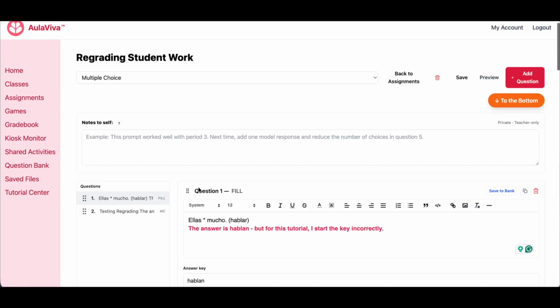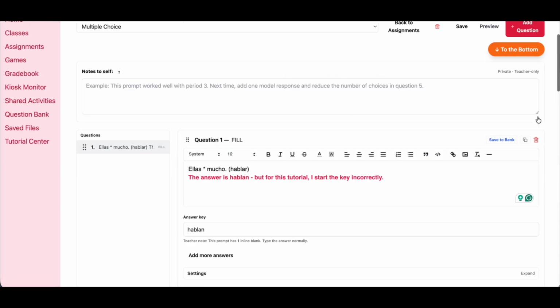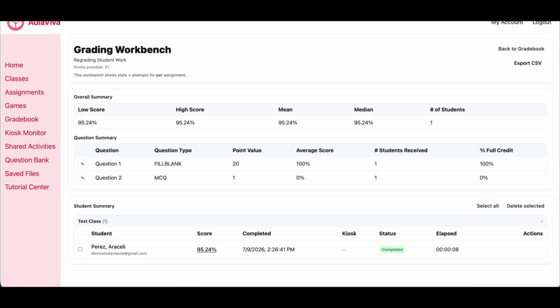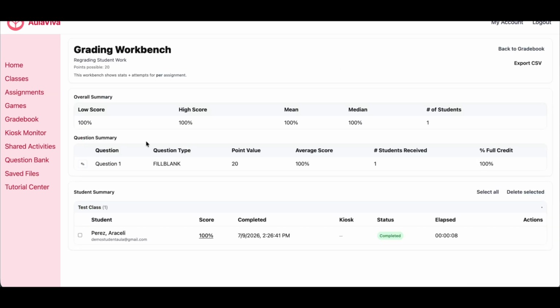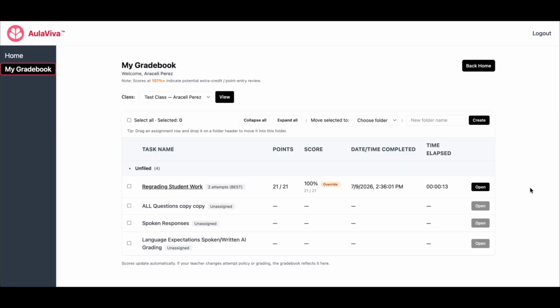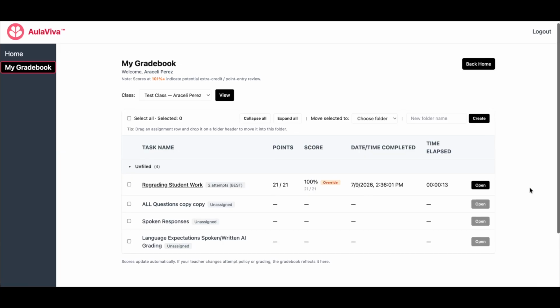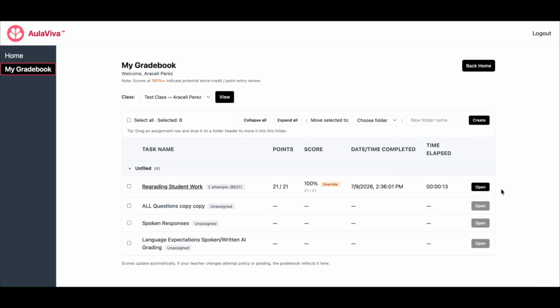If I want to delete a question, I can delete that question, save, and then I can update, and we can see that that will instantly update the grade as well. When an override is completed on the teacher's end, here is the student's display. You can see that the override is displayed and there is an override token to make the student aware.